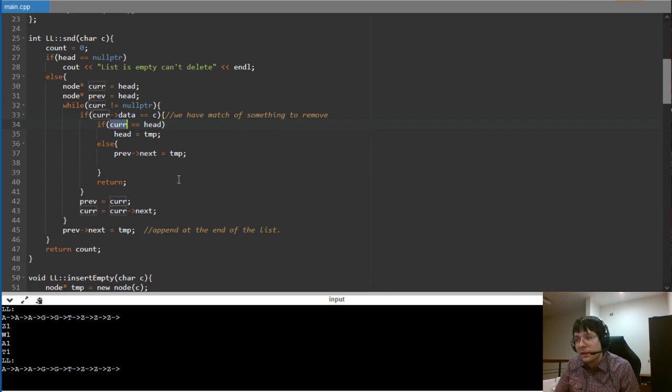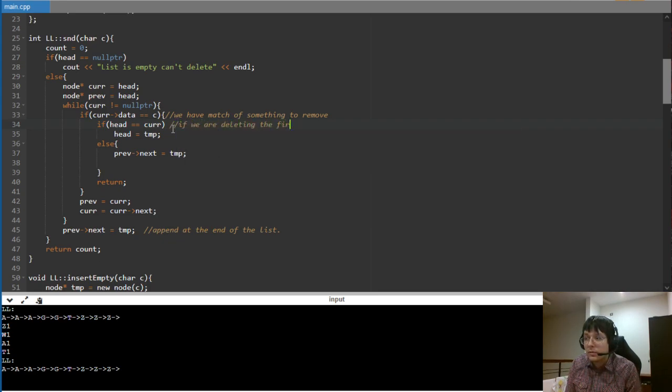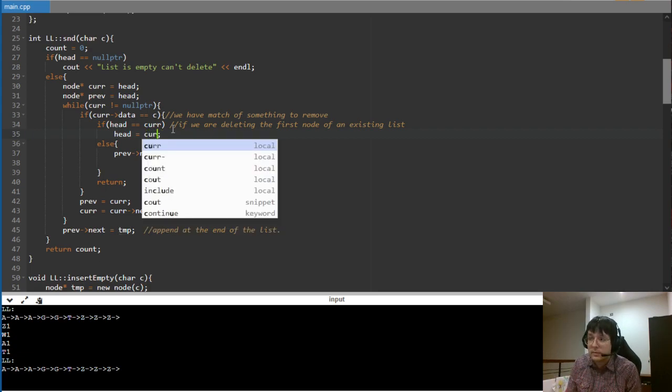I know I have it written like this, but I'm going to flip it around because I feel like it's more intuitive if you see it this way. If head is equal to cur, because what that's saying is that head is literally pointing to cur. So if we are deleting the first node of an existing list, that's what we're looking at. If that's the case, then we have to update head to point to the second item.